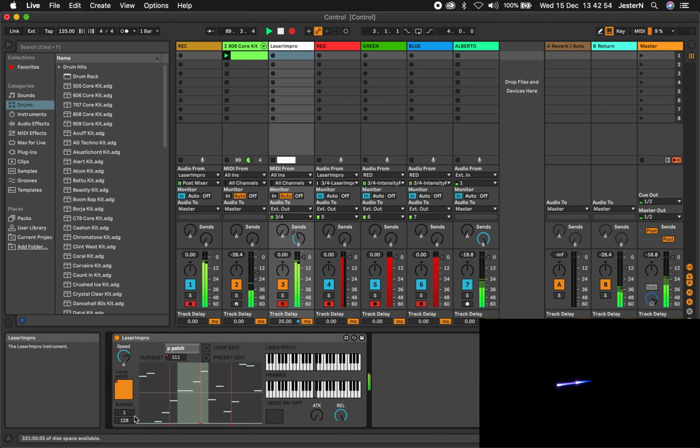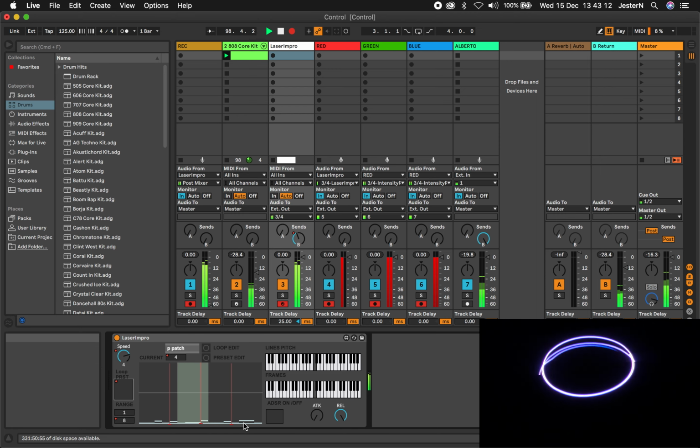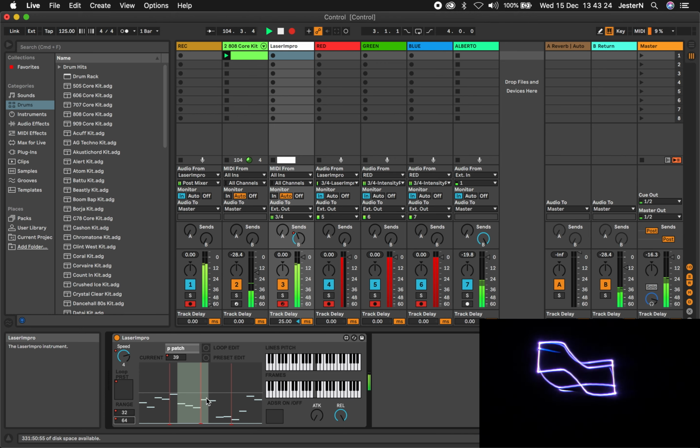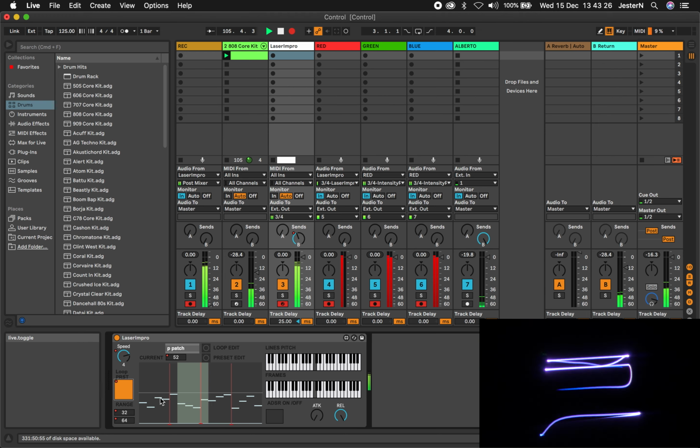One thing I can do is also change the range of presets that are generated. For example, I want to generate only presets from 1 to 8. And as you can see now, I generate only presets that have low numbers. This is very helpful because I can put certain types of presets in the first part of the range, or I can generate presets in the range 32 to 64, for example. And now I'm generating only high numbers of presets.